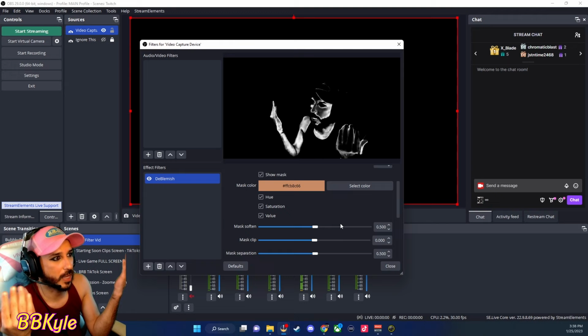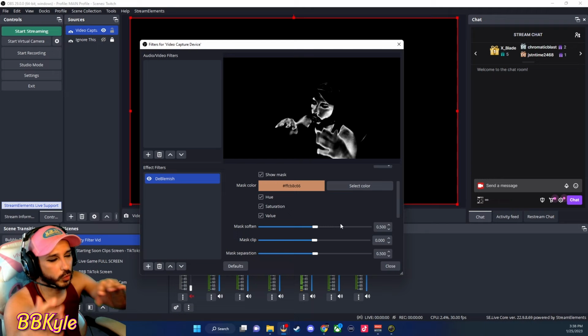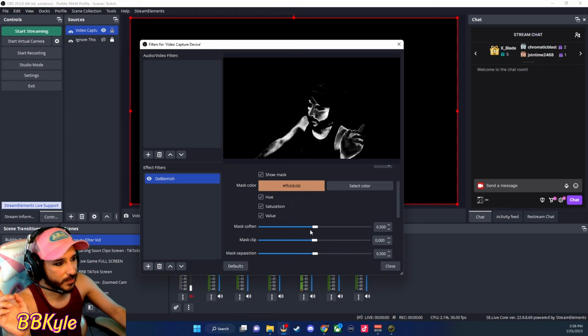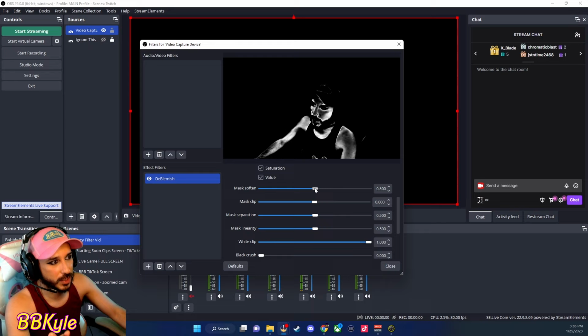Because all of this black is going to be where you go through the filter, you know, so the white part is the filter on top of you. So let's see. I am going to start. This is really just kind of an experimentation. You're going to just see what works for you. So that's softening.